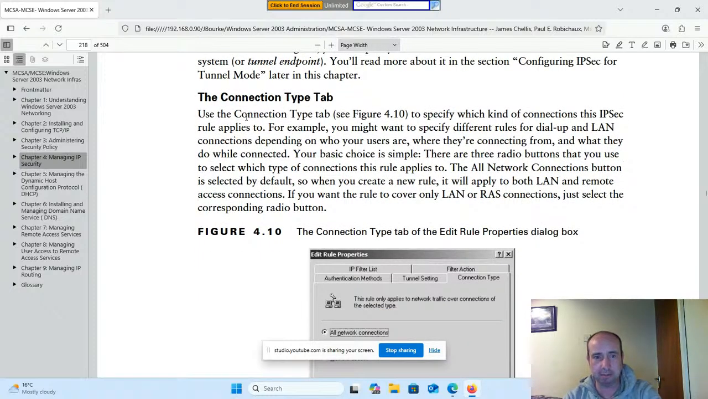The connection type tab. Use the connection type tab to specify what kind of connections this IPsec rule applies to. For example, you might want to specify different rules for dial-up and LAN connections depending on who your users are, where they're connecting from, or what they do while connected. Your basic choice is simple.